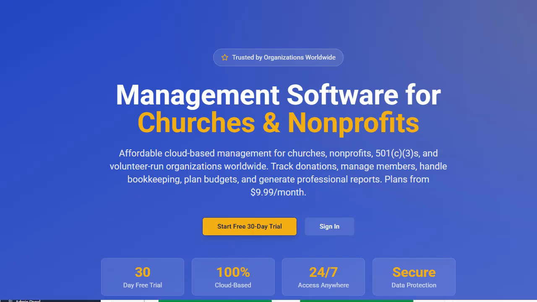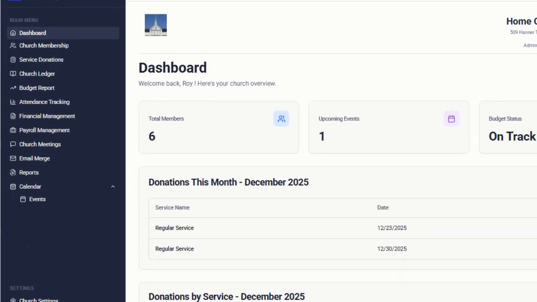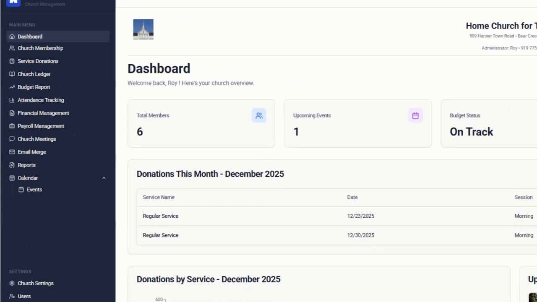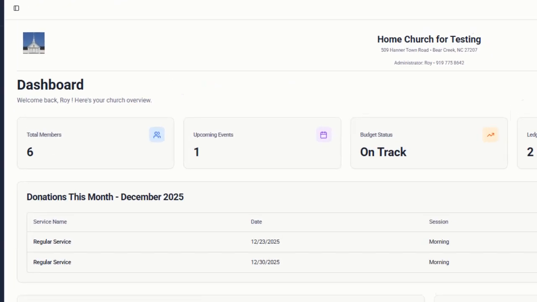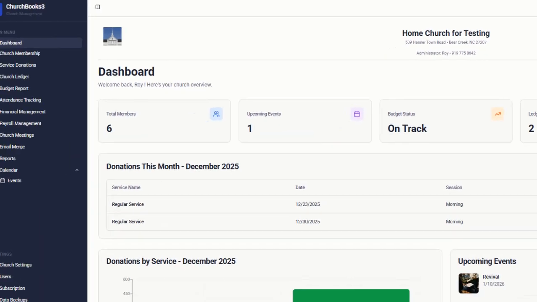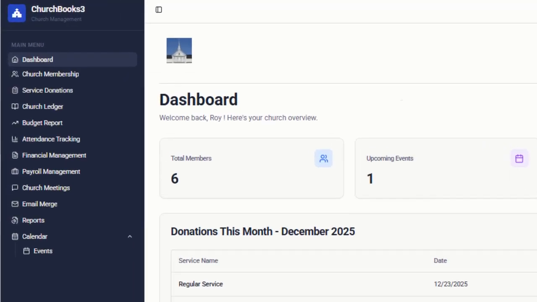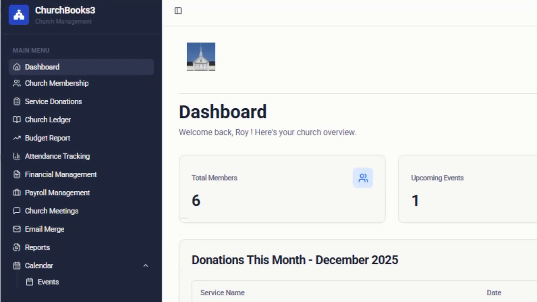After logging in, you'll land on your dashboard, your command center for church administration. Here you'll see at a glance total members in your congregation, upcoming events this month, budget status showing if you're on track, ledger accounts for financial tracking, active employees on your payroll. The sidebar on the left provides quick access to all modules. Let's explore each one.